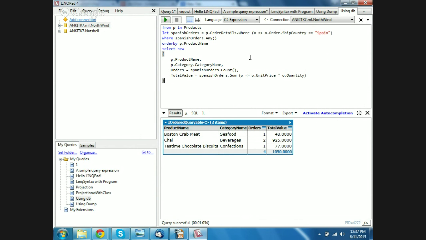Another thing is at the bottom here, the runtime which is given over here. Query successful, and it says that the runtime is 1 second and 34 milliseconds. With LINQPad, it does not add overhead on the running query. So whatever time you get is almost the same as if you had run the same directly on the database.